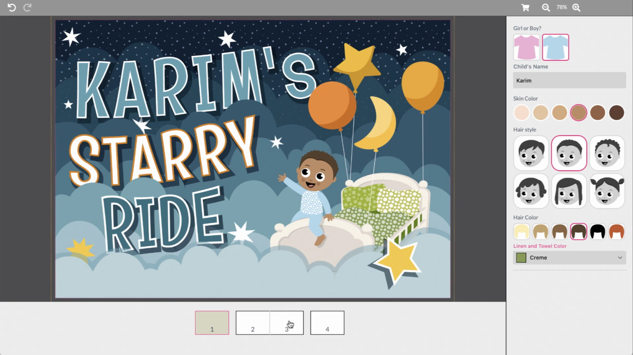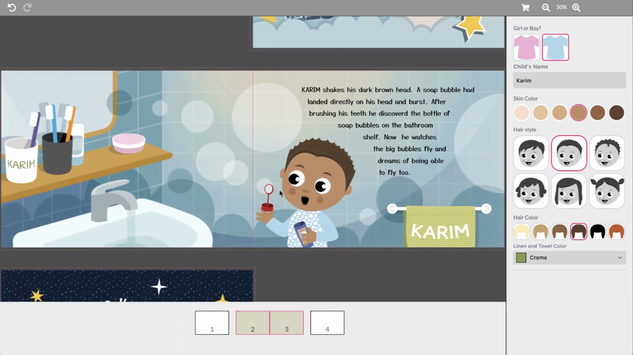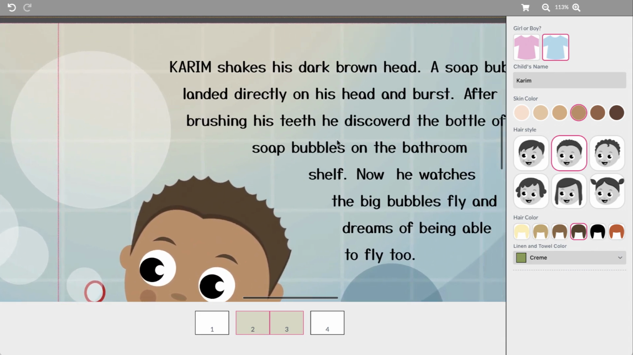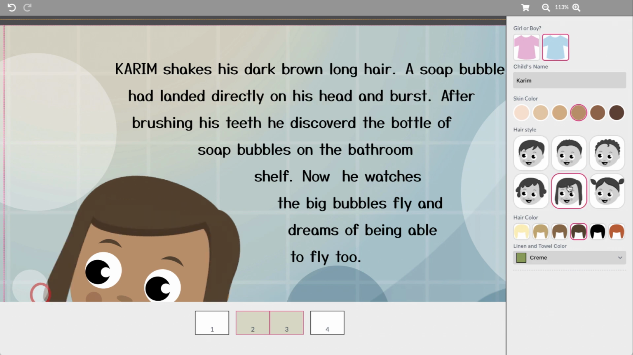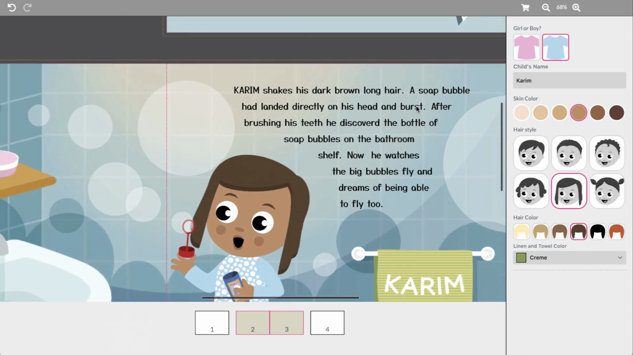When I go to the second page, I see that this has changed as well, and the text has changed as well. So that is now Kareem shakes his dark brown head. That's depending definitely on the hairstyle we are picking. That's what reflects here in the text. So in that tutorial, I would like to have a deeper look in the template and how it's built and what mechanisms and features are used to achieve that.